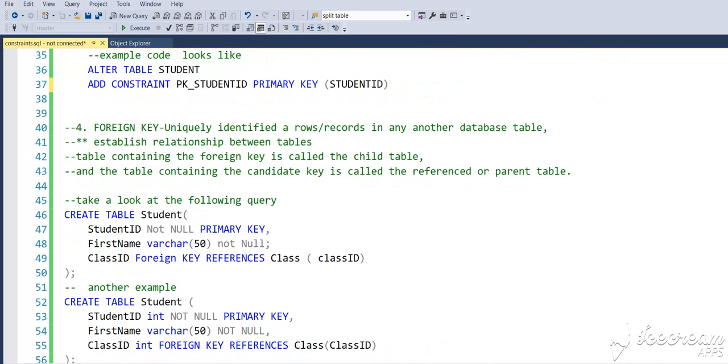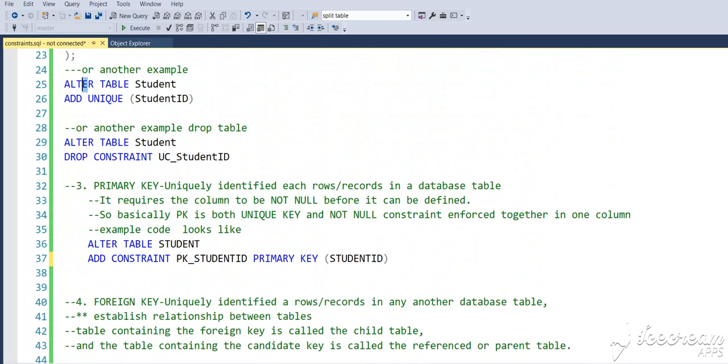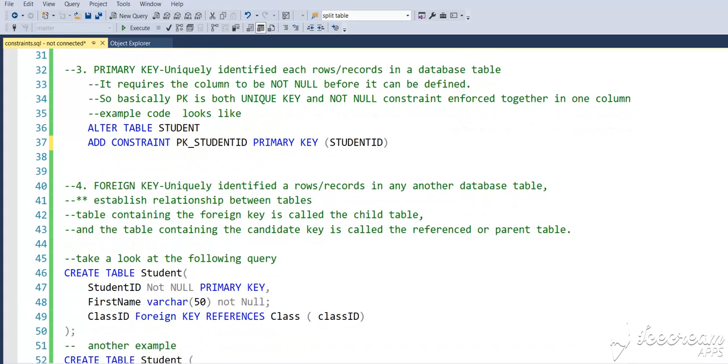So we covered that, and now we're moving on to number 3, the primary key. It uniquely identifies each row and record in a database table. So in order to have our primary key, the column cannot be null. It has to be not null before it can be defined, which means that a primary key always has a value and cannot be blank. So basically, a primary key is the unique key and not null constraints enforced together in one column.